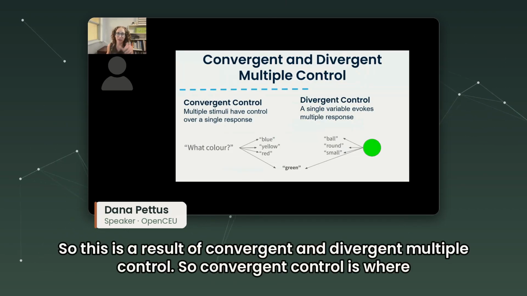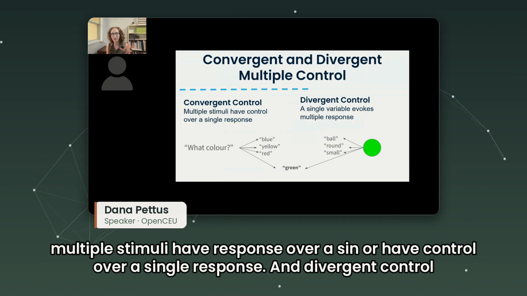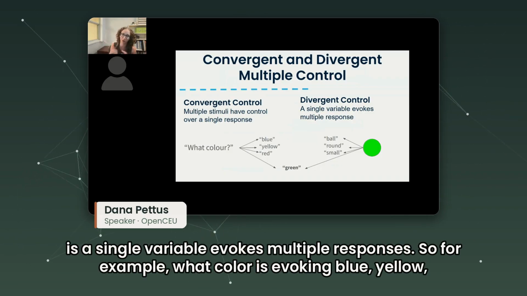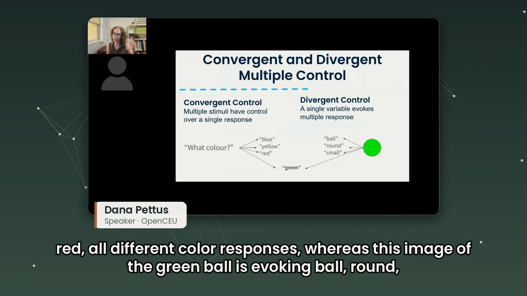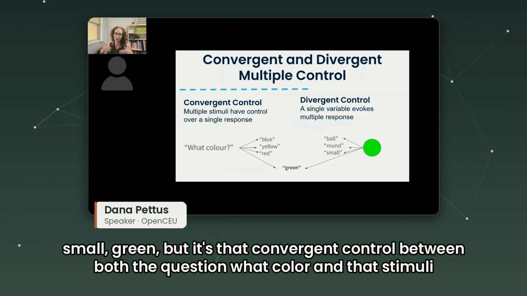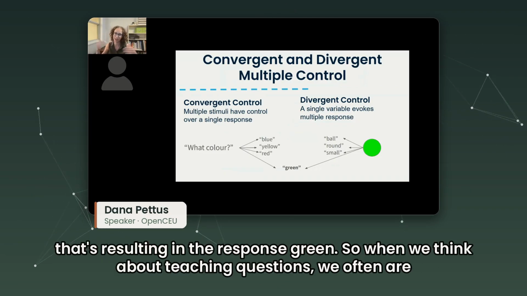So this is a result of convergent and divergent multiple control. Convergent control is where multiple stimuli have control over a single response, and divergent control is where a single variable evokes multiple responses. So for example, what color is evoking blue, yellow, red, all different color responses, whereas this image of the green ball is evoking ball, round, small, green. But it's that convergent control between both the question, what color, and that stimulus that's resulting in the response, green.